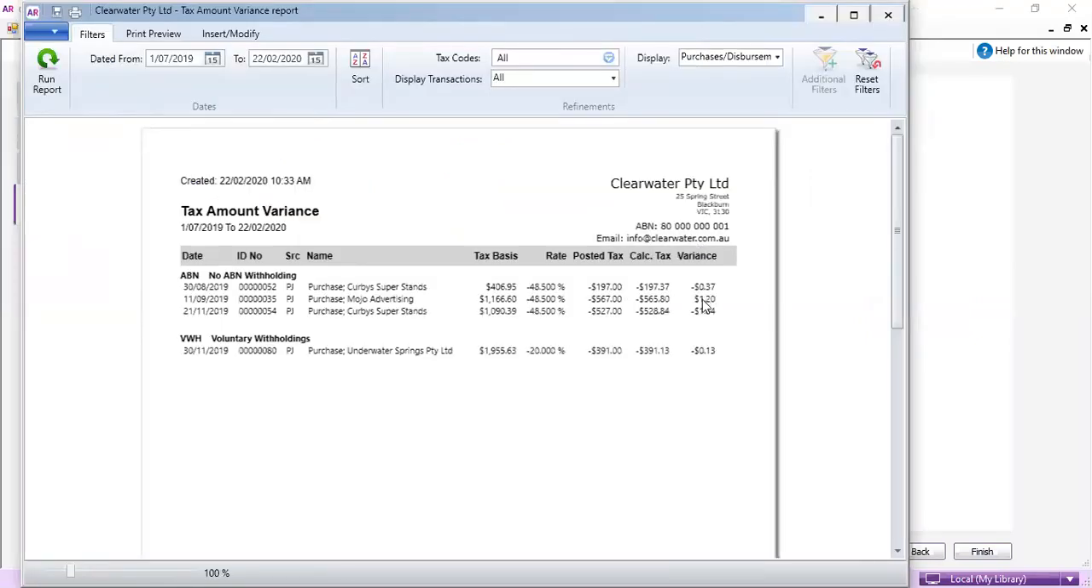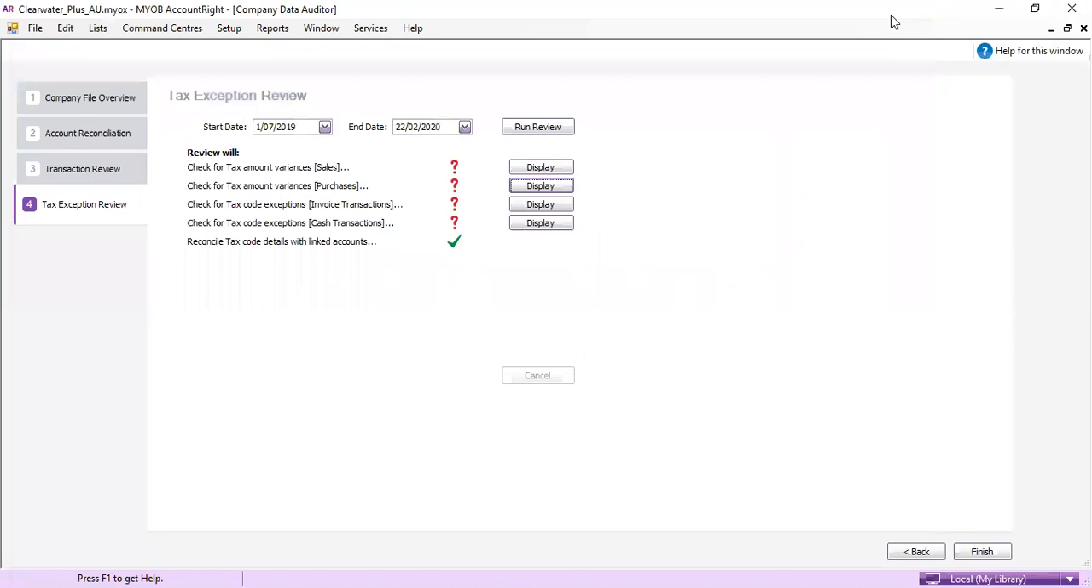So as you can see here, 37 cents, $1.20, $1.84, 13 cents. None of them are GST, but you need to double check that they're withholding at the correct amount. And if there's a 1 cent variance, which often happens in MYOB, then just open the transaction, delete the figures that are in there, re-enter the figures, and it should reset itself to a 0 variance, so you should be fine.